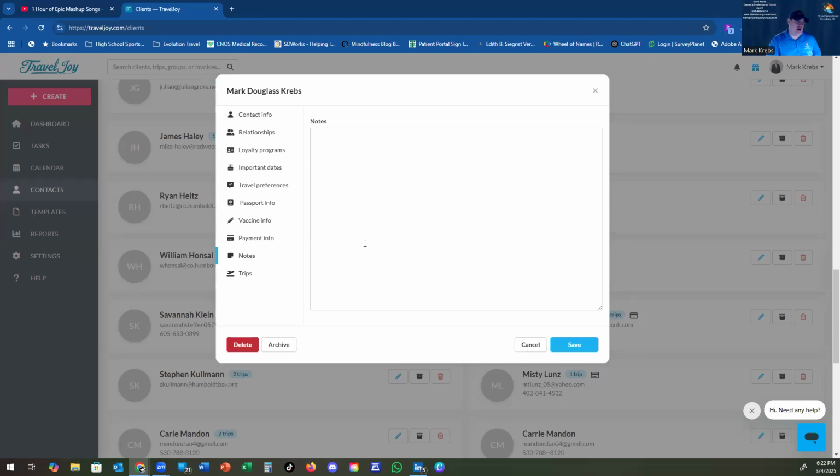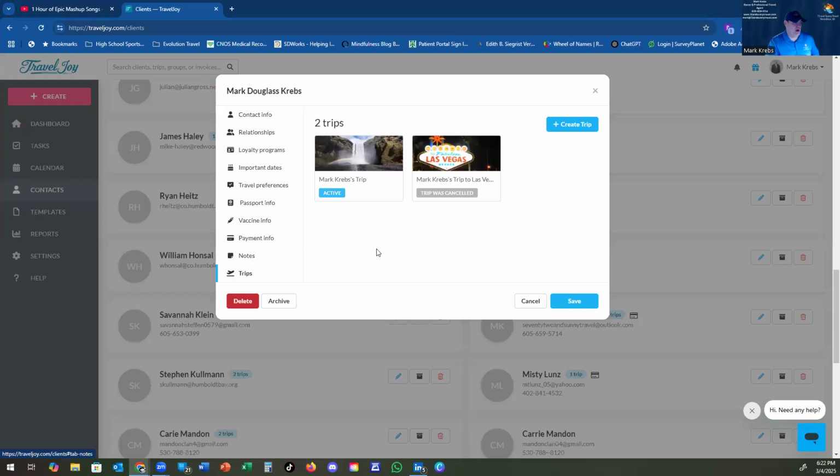The note section is for any internal notes that you want to write about your client. And then the trips section right here will show you what other trips you've planned for your clients. As you can see here, I have 2 trips. One was last year's convention trip to Las Vegas, which I unfortunately had to cancel due to an injury to my back.